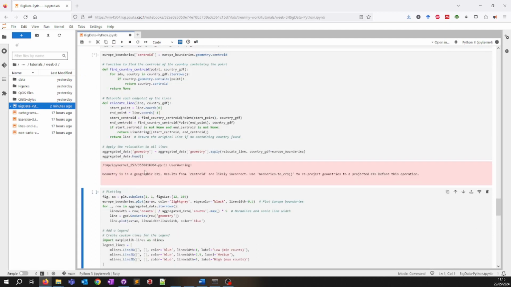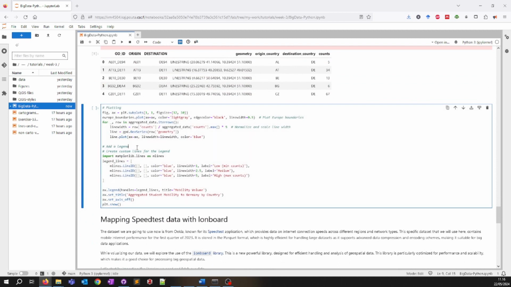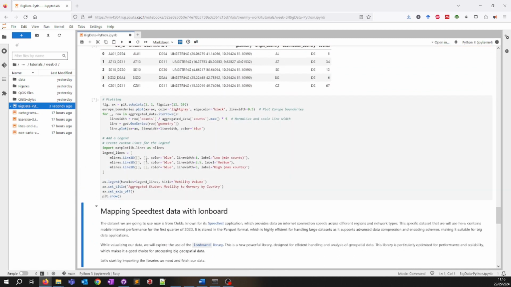So I will run this cell. It is giving me a warning about the coordinate system. Here the location doesn't really matter much because it's just the centroid of the country for the sake of visualization. But of course, depending on what level of accuracy and precision you want, you may need to take this warning more seriously. In my case, I'm going to ignore that. Then I'm going to create my plot.